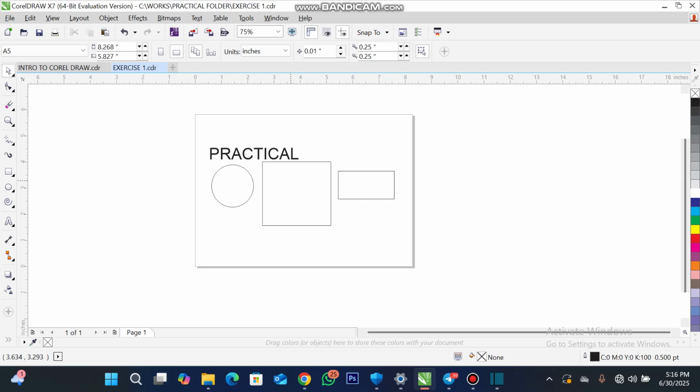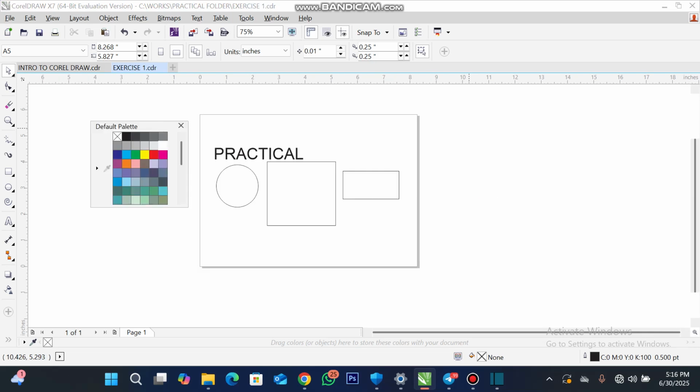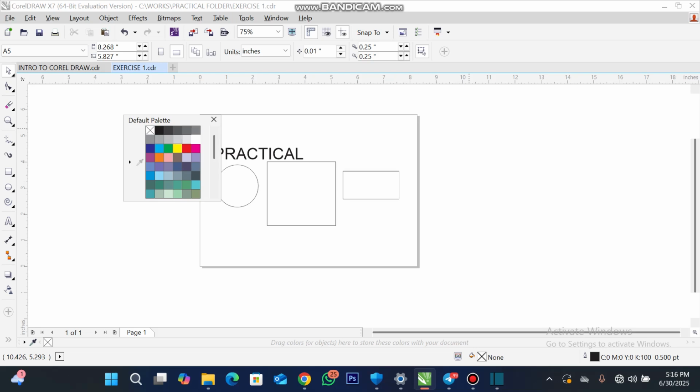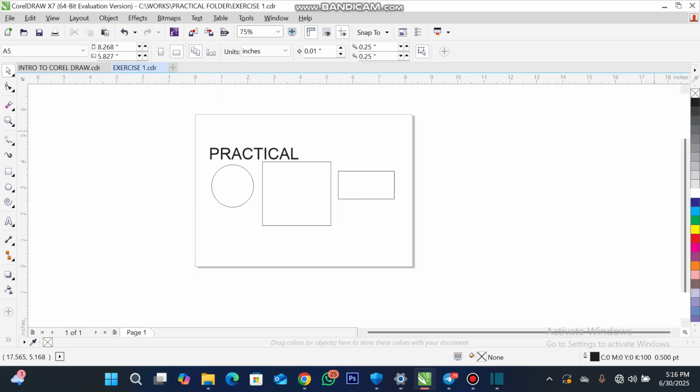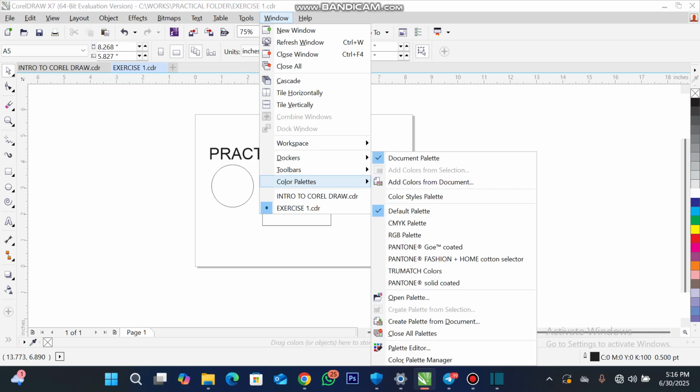The rest of the interface is on the right hand side, which is the color palette. When you bring your mouse to this particular junction, you can carry your color palette in. Your color palette can follow you anywhere, and you can also take it back there. Under the window command, that is where you can choose the type of color you want to work with, which we have already on default.